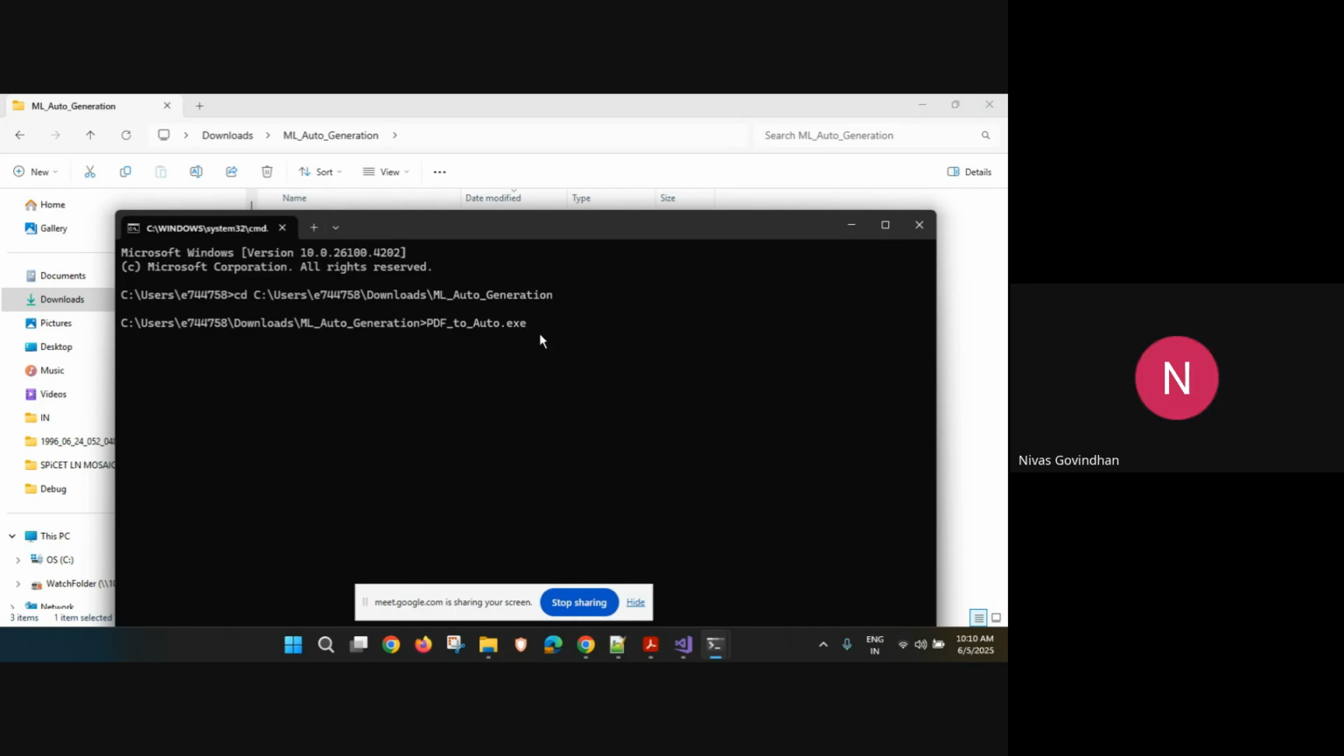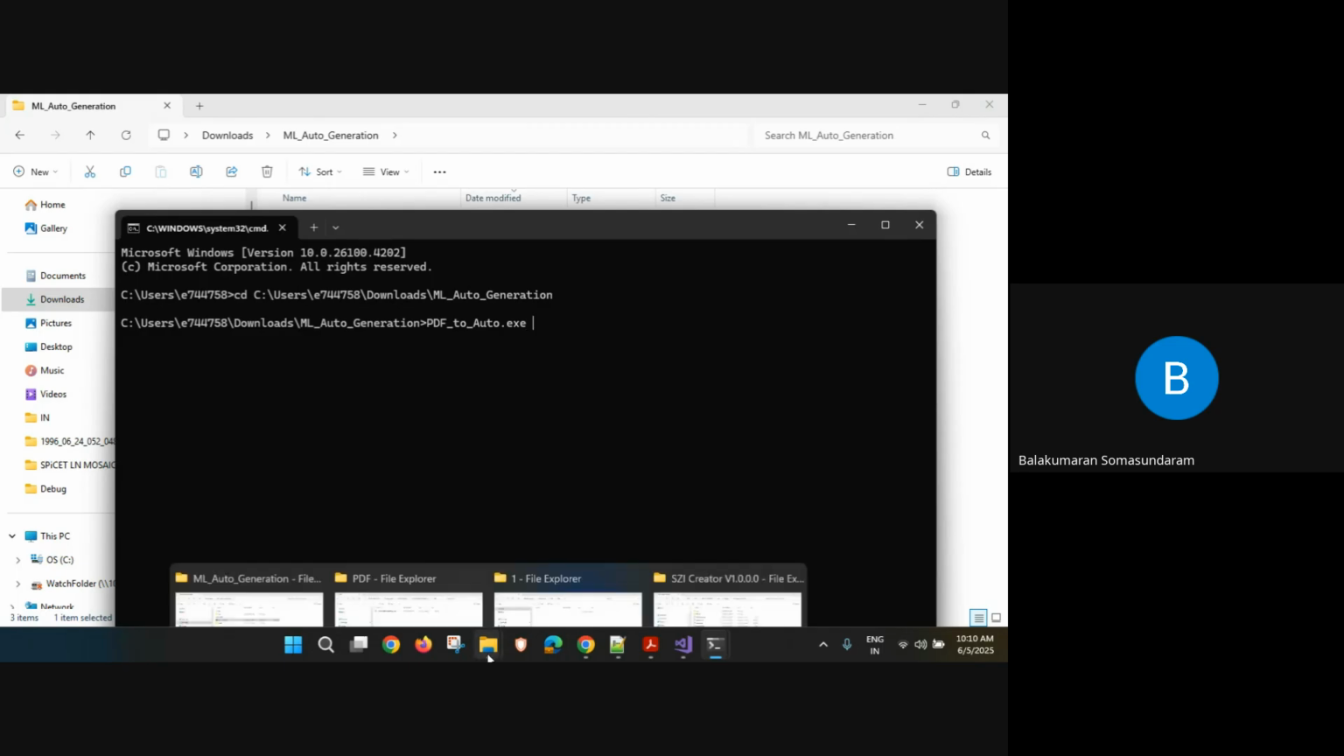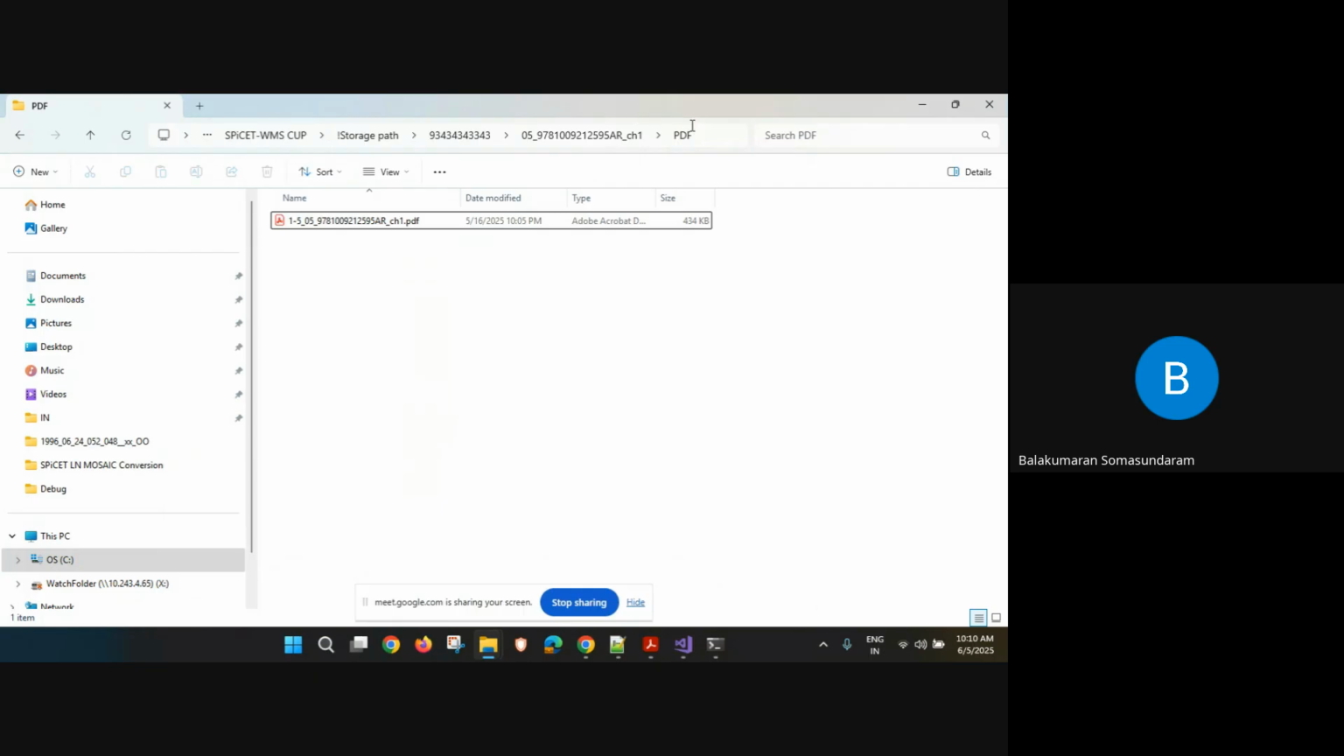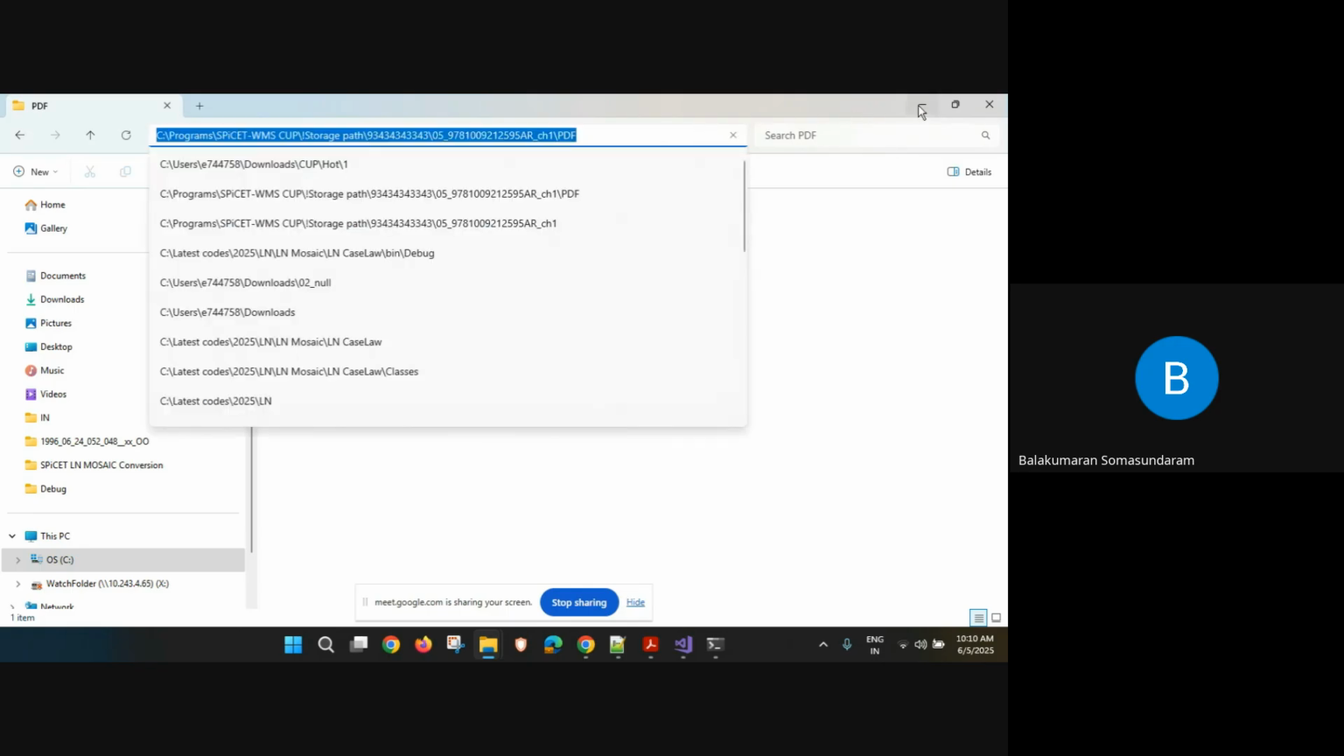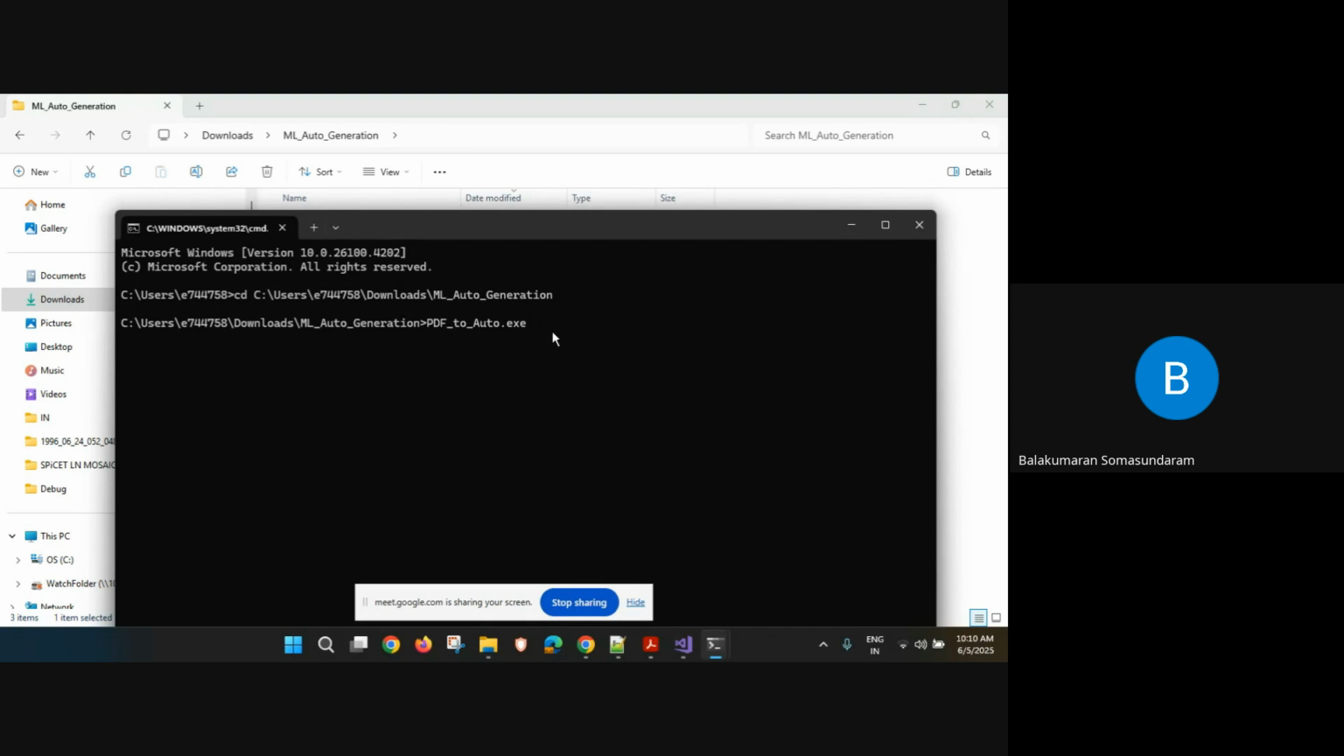Okay, ma'am. The thing is that first we need to go to the exe and apply a space. Next, we need to select the directory. This directory might contain n number of PDFs. We just copy the directory and exe, and then press enter. It will take a couple of seconds to start the ML process. Just wait for a while.